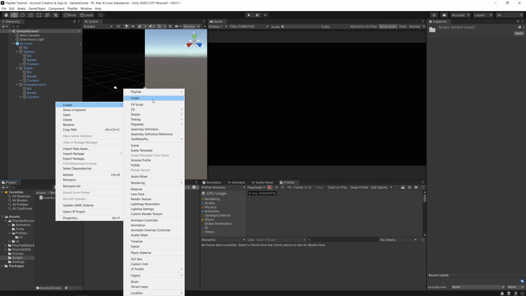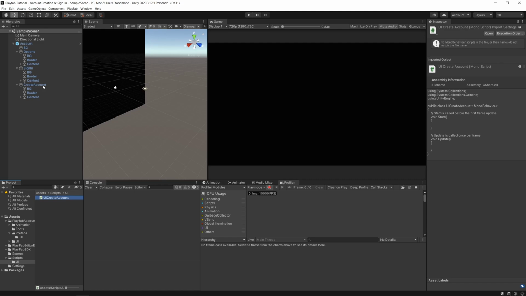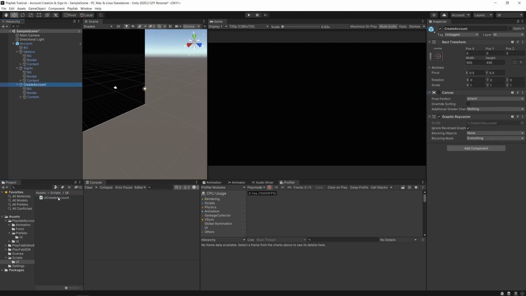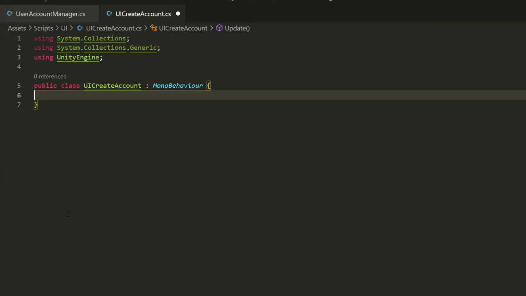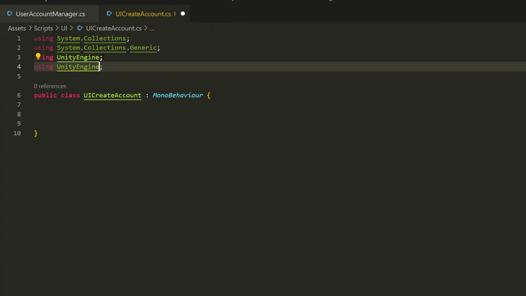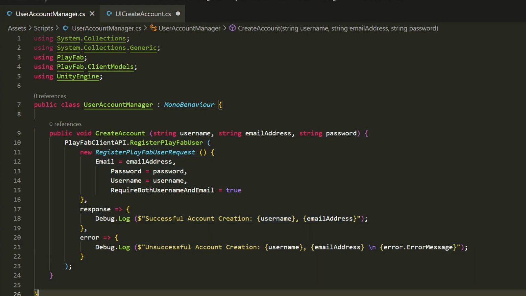Go back to our scripts over here. I'm going to create a folder for UI just because there's usually quite a few UI scripts. And this is going to be UI. And it's going to be create account. Okay, so UI create account. We're going to drop that on the create account parent over there. And this is going to deal with taking in UI input. So we're going to need using UnityEngine.UI, and then calling on user account manager over here.